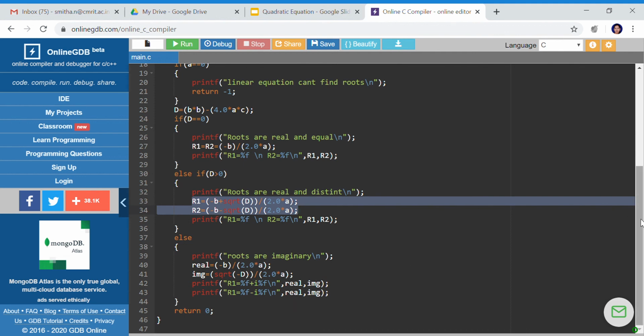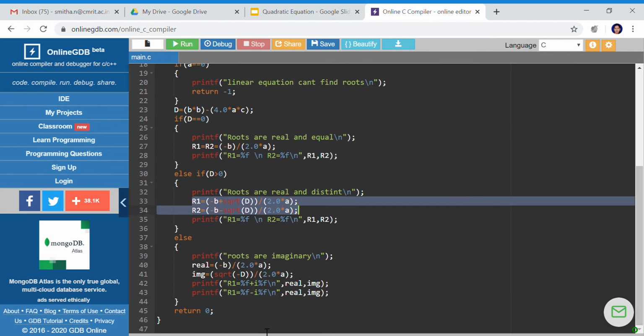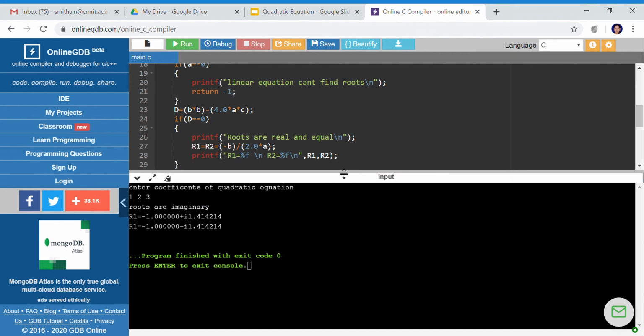So that is all about the implementation of the quadratic equation, and I showed you the execution part also. In the lab exam also, you have to show all four possibilities: when A is 0, real equal, real distinct, and imaginary. And nobody will give you the input in the exam. You have to remember the input and give the input and show the output. Thank you.